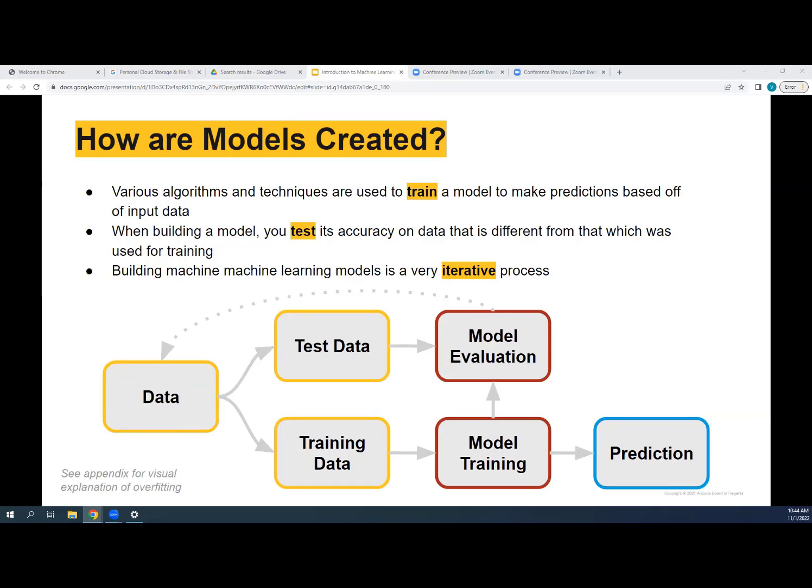And we have an example slide in the appendix that explains what that means. But really, you just want your model to be able to make predictions on new data rather than being too closely tied to that training data. So once you're happy with your model is when you can finally use it for prediction. But this is a very iterative process. The first model that you build is probably not going to be the model that you use for your final predictions.